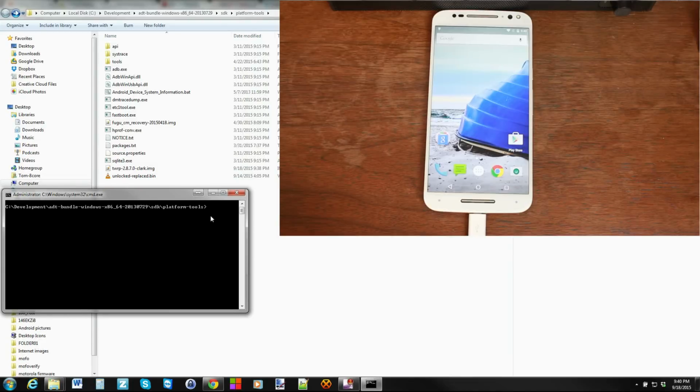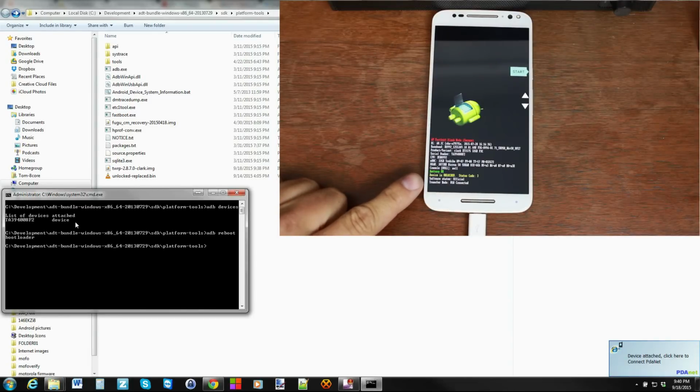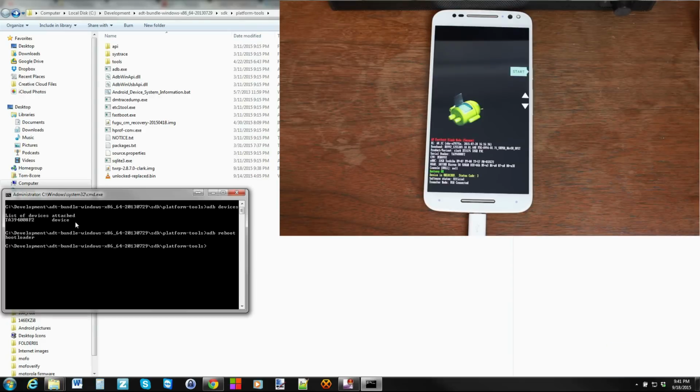Okay, so first thing we're going to do is in our command window, type in adb devices. It should come back with a serial number and your device. If it does, type in adb reboot bootloader. This is going to reboot you into bootloader mode. In bootloader mode, on the device you want to make sure it says device is unlocked, status code 3. Again, that proves that you have an unlocked bootloader.